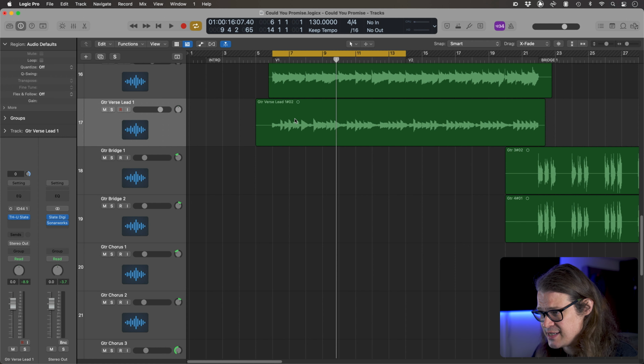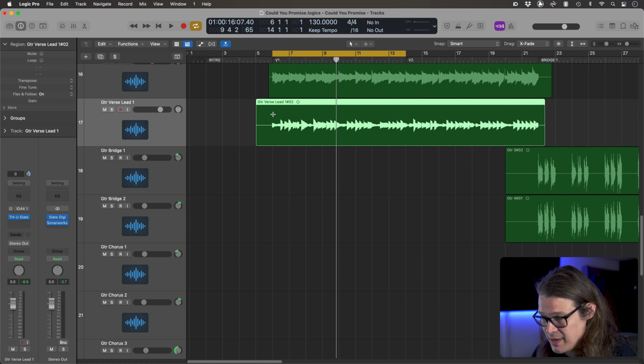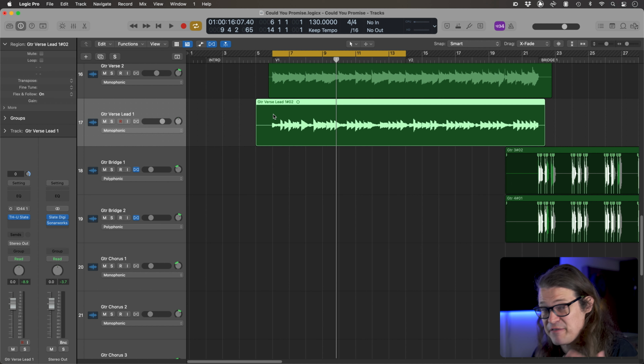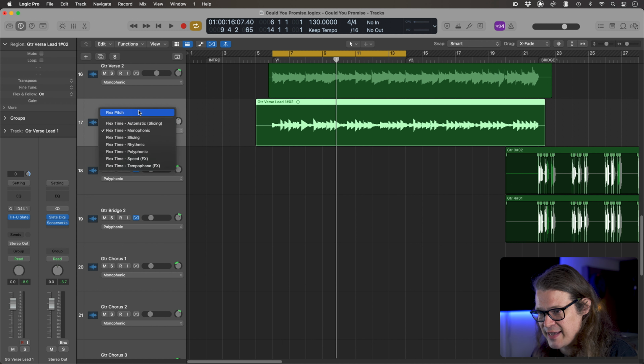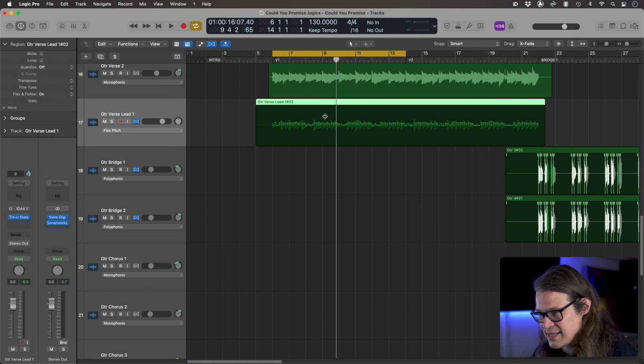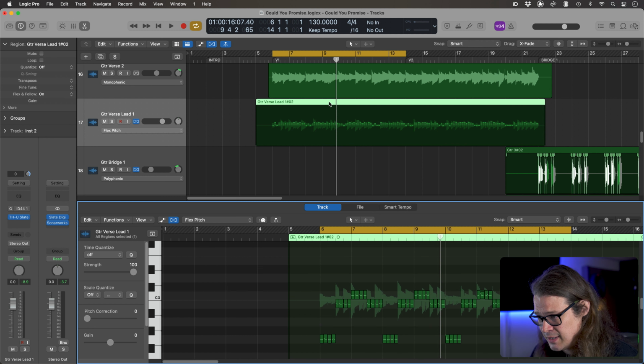So first of all, this is the section that I want to use. I'm going to press Command and F to bring up my flex pitch and flex edit stuff. I'm going to go onto flex pitch, and it's just going to analyze this for me. So it's analyzed it and it's worked out what all the pitches of all the notes are. I'm going to double click on this, and it will bring up my notes here in the MIDI editor.